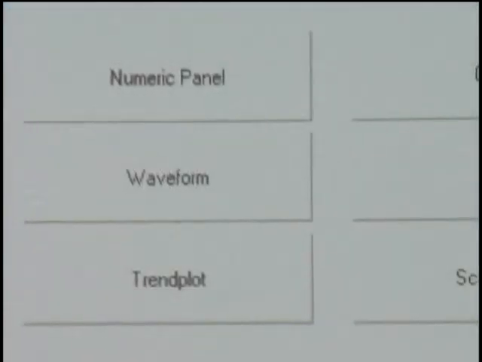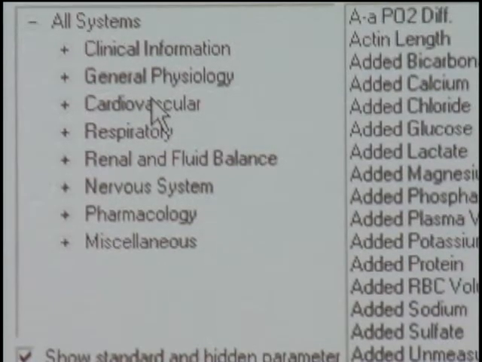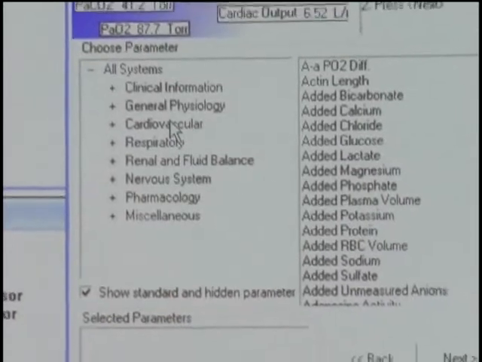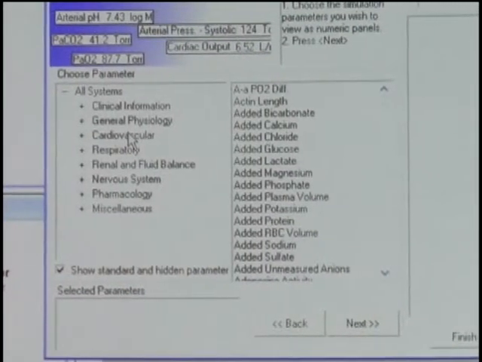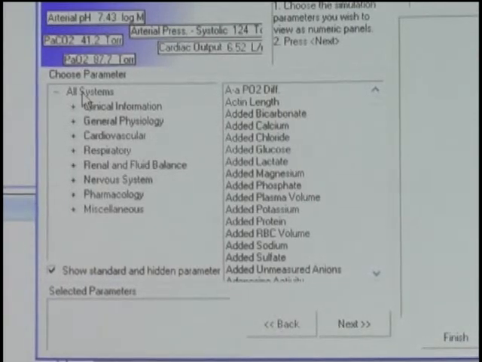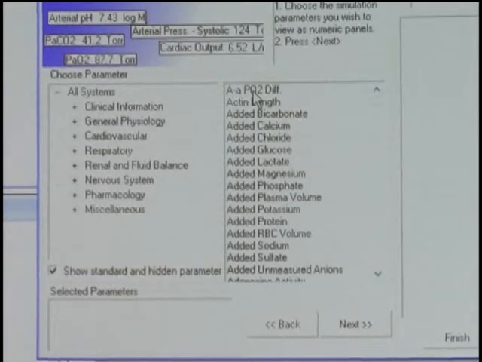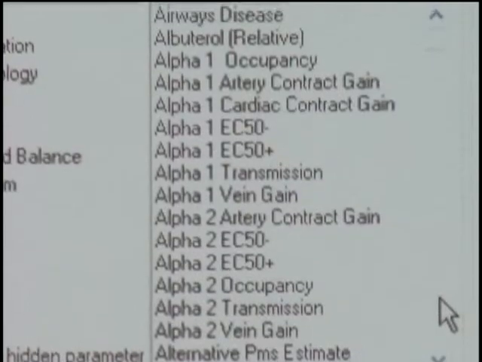So I'm going to show you, creating a numeric panel, the kinds of data that we can display, either as numerical values or waveforms or loops or other things that I'll show you shortly. Here in this column you'll see all of the systems in which there are parameters, and then within those systems here is the list of parameters, and it's quite a large list of things that are modeled within Cyber-Physiology that can be displayed.